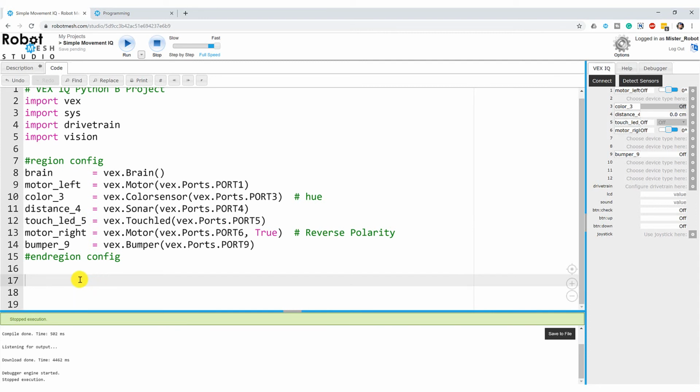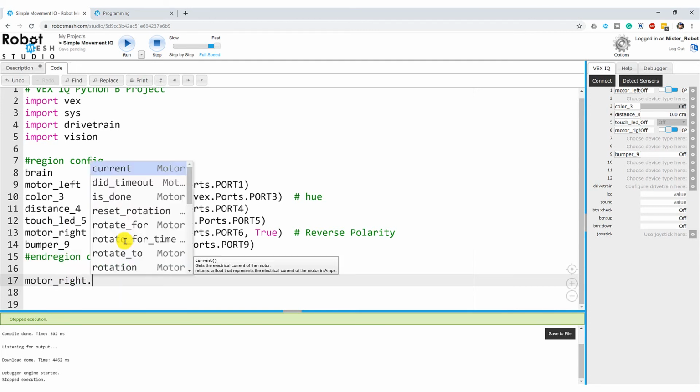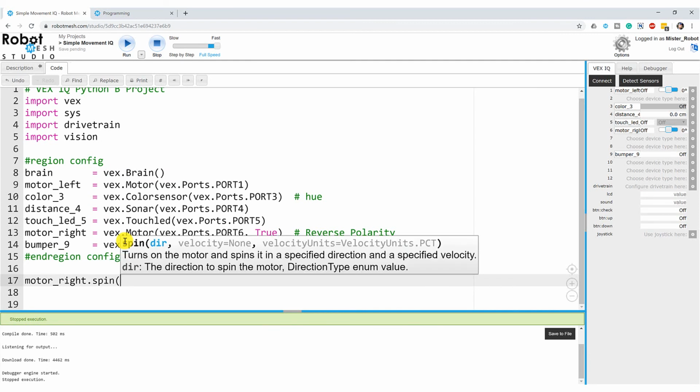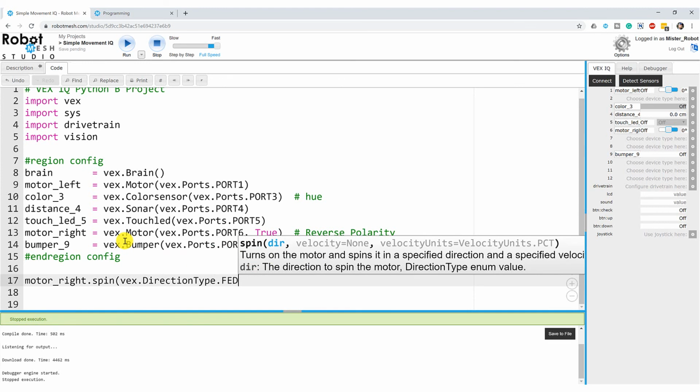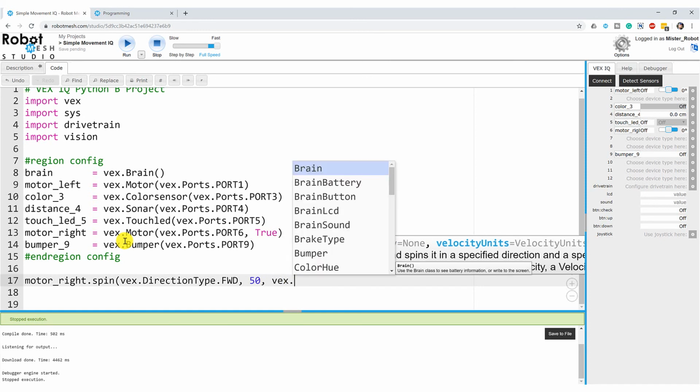So let's do this as a VEX IQ project now. You're going to see that the commands are exactly the same. I'm going to go motor right dot spin. I'm going to set the direction type, so VEX dot direction type dot forward. Whoops. I'm going to set this at 50 velocity units.